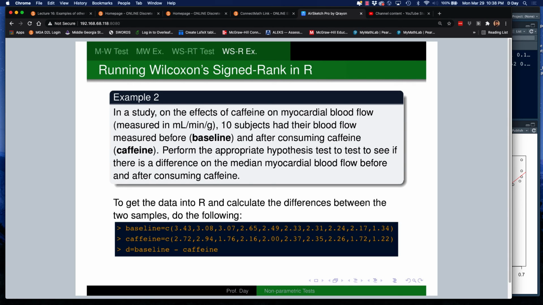So in example 2 here, in a study on the effects of caffeine on myocardial blood flow, measured in milliliters per minute per gram, 10 subjects had their blood flow measured before, which they call the baseline, and after consuming caffeine. So that's going to be our caffeine group. Perform the appropriate hypothesis test to see if there is a difference in the median myocardial blood flow before and after consuming caffeine. Obviously this is paired data, because you've got 10 subjects who were tested beforehand and then given caffeine and tested afterwards to see if there was a difference.